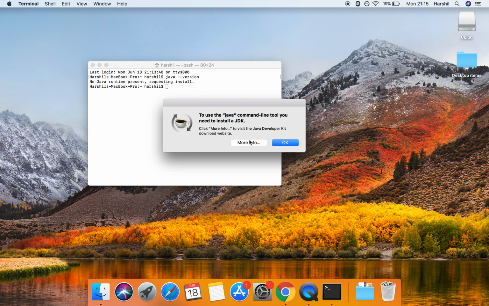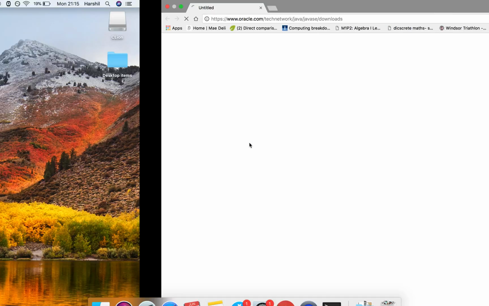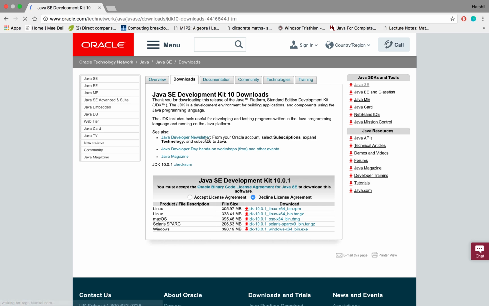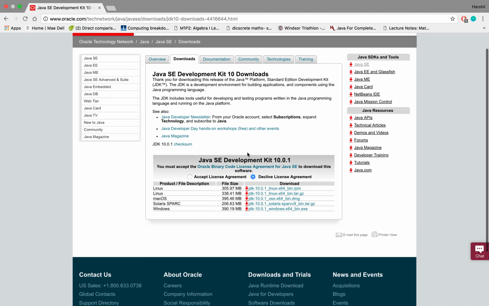So simply all we do is hit more info. And then what it'll do is it'll take us to the Oracle website. Oracle are the owners of Java. And so we can see it says JDK here. So if we hit download, it'll take us to the page to install the Java development kit, the JDK.